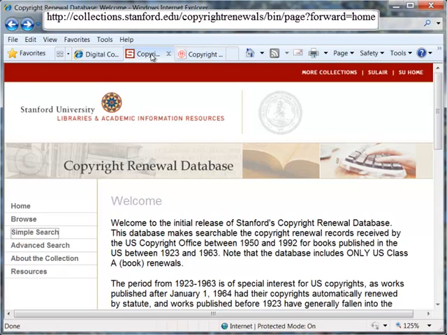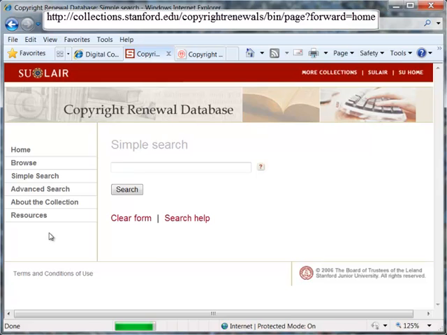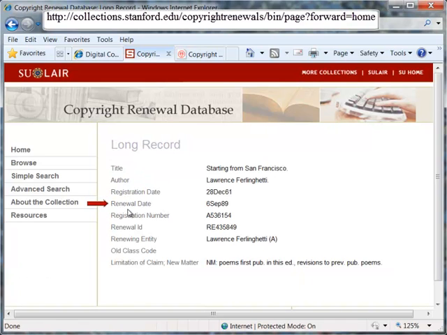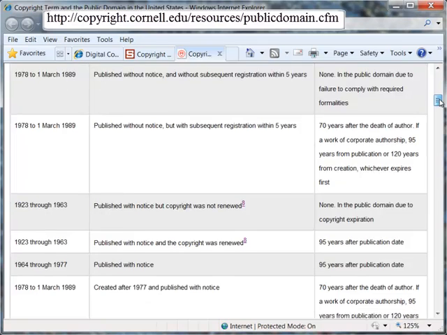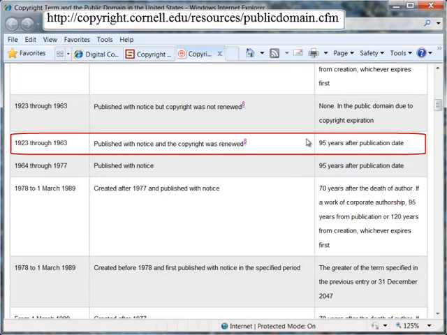Another useful tool is the Copyright Renewal Database, which shows if copyright on works published between 1923 and 1963 has been renewed. Here I'll do a simple search for Lawrence Ferlinghetti's collection of poems starting from San Francisco. The entry in the database shows copyright was renewed in 1989. Checking the copyright term and public domain in the United States, which we also looked at earlier in this module, indicates that this book, originally published in 1961, is now protected for 95 years from that date.